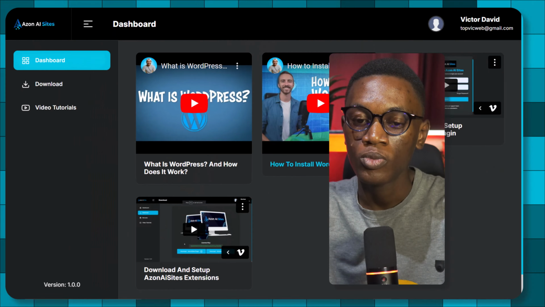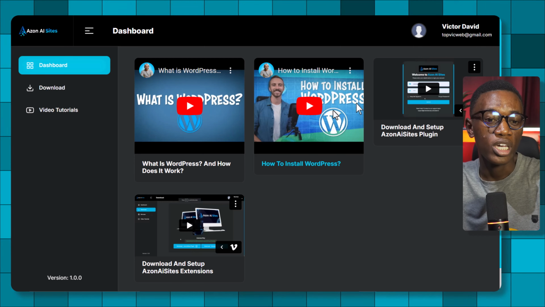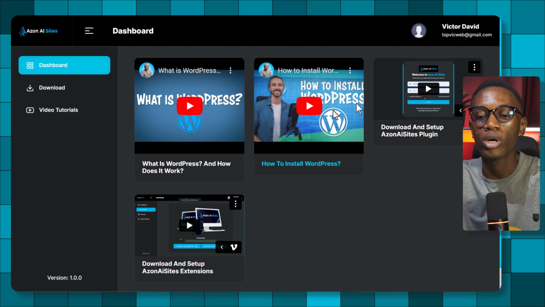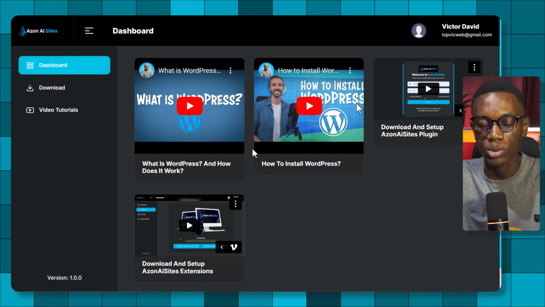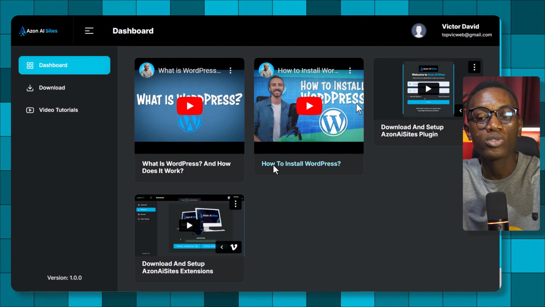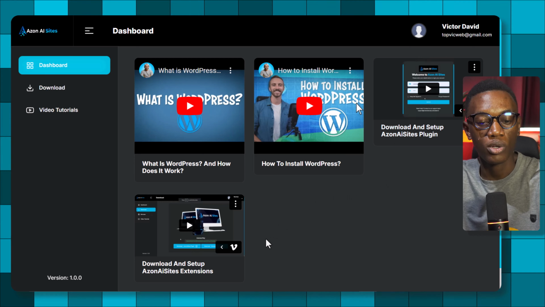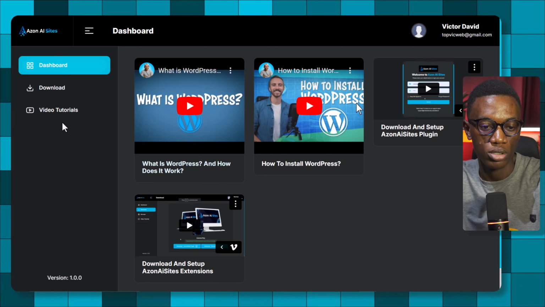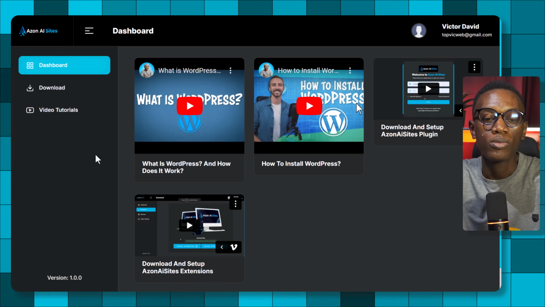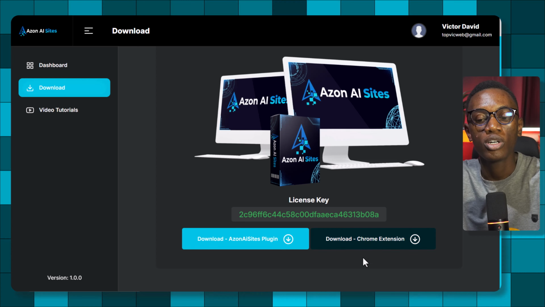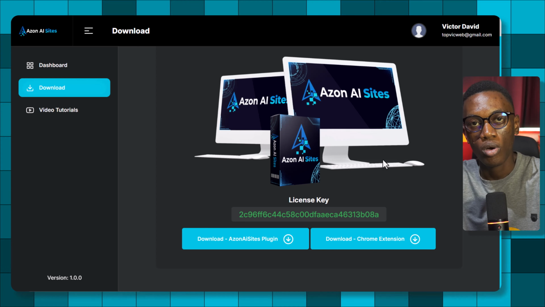When you log in with your email and your password, you're getting access to the dashboard. On the dashboard, you can see little quick tutorials about what WordPress is, how it works, how to install WordPress, how to download and set up your Azon AI Sites plugin, and how to download and set up your Azon AI Sites extension. In the downloads panel, you can see your license key, and also you can choose to download the plugin or download the Chrome extension. We've done all of these.